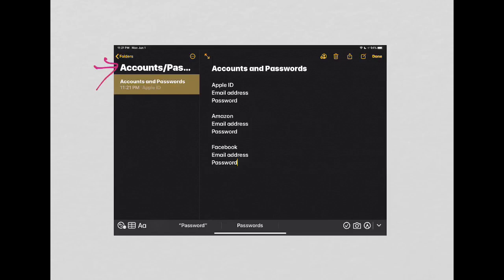I tapped on the folder accounts and passwords, and then I went up there and tapped on the little note, and here was my note. I ended up titling it accounts and passwords. Now, of course, this is a dummy thing just to show you what I'm talking about. Everybody needs to have their Apple ID information, your email address, your password, and your Amazon account, Facebook. These are just some examples, okay?